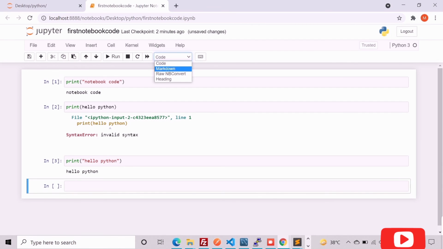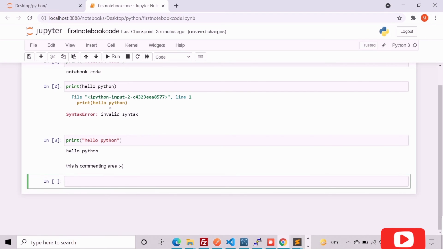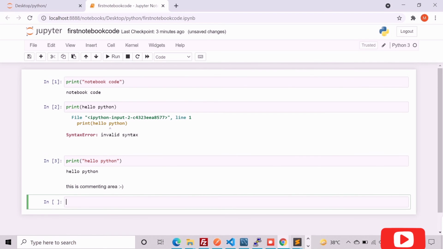I have told you about markdowns. Markdowns are basically for commenting things that you want for exploring, like remembering something, you have to write it down. So I'm writing: this is commenting area. You can see there is no input label in front of that cell because it was not an input cell, it was a markdown cell. So it is printed that this is commented area and we didn't get any error.